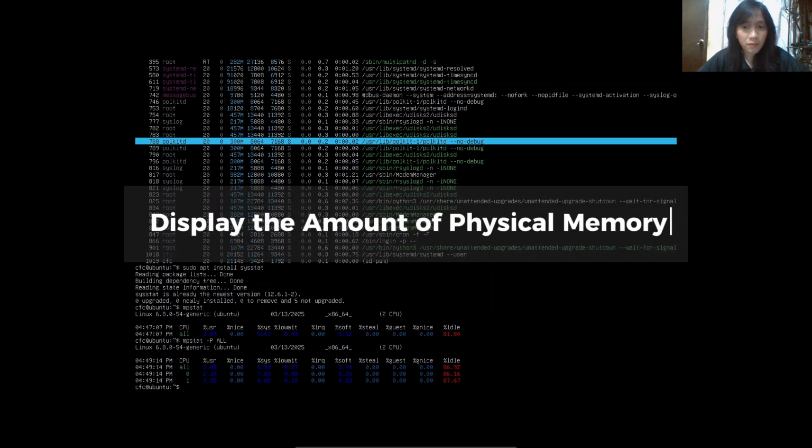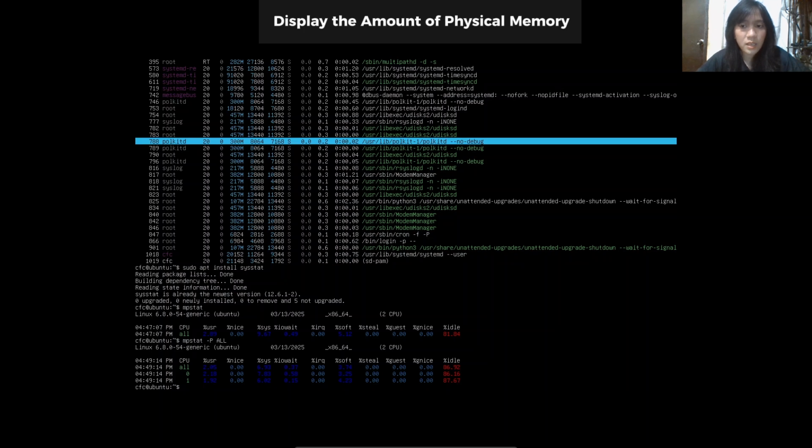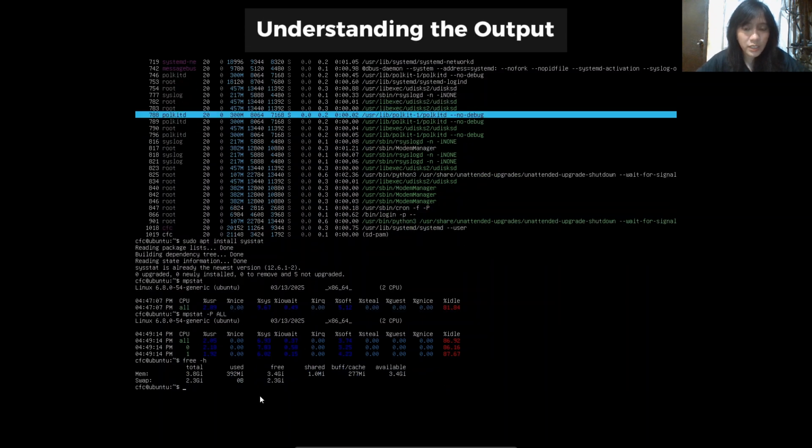Now, to check the available memory, we use the free command with the hyphen "h" option to make the output more readable. Free -h. And to understand the output, the total means the total installed RAM. The used means the memory currently in use. The free means the completely unused memory. That's why it's called free.